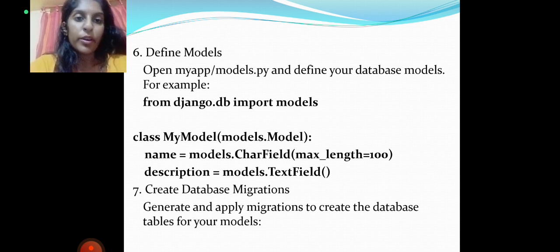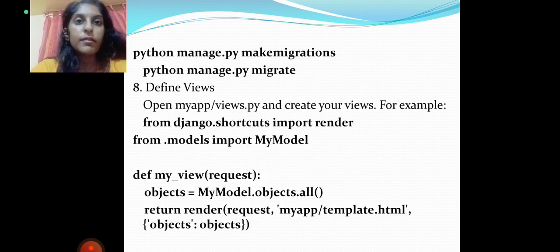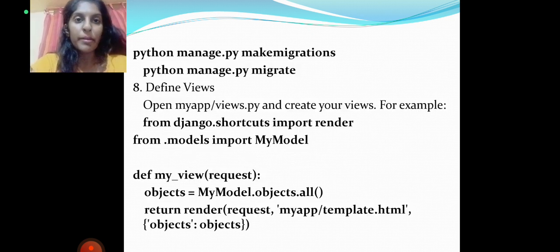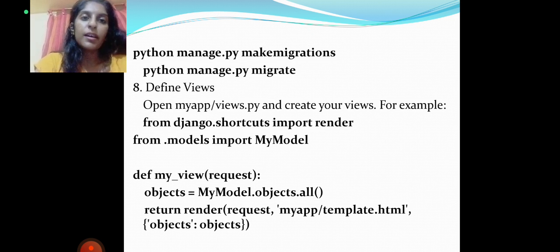And next one is creating the database migration. This is very important. It helps to generate and apply the migrations to create the database tables for your model. We can create the migration by using these commands: python manage.py makemigrations and python manage.py migrate.